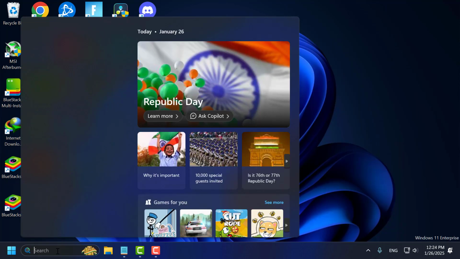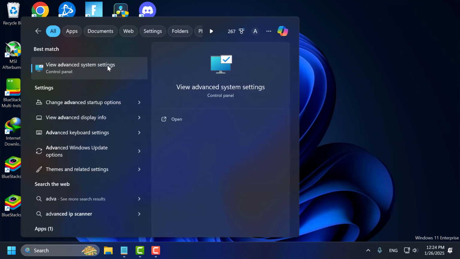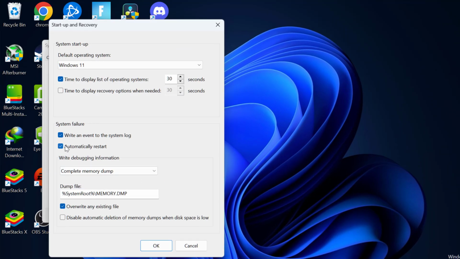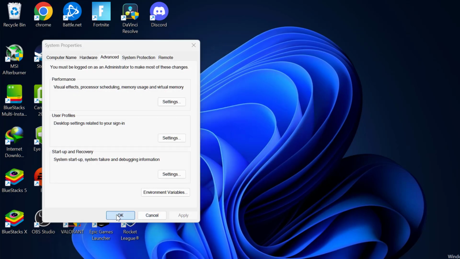Method 1: you just need to go to the search menu and type advanced system settings, click on open it. Under startup and recovery, select settings. Uncheck this automatically restart option and select OK, and select OK, and select OK.